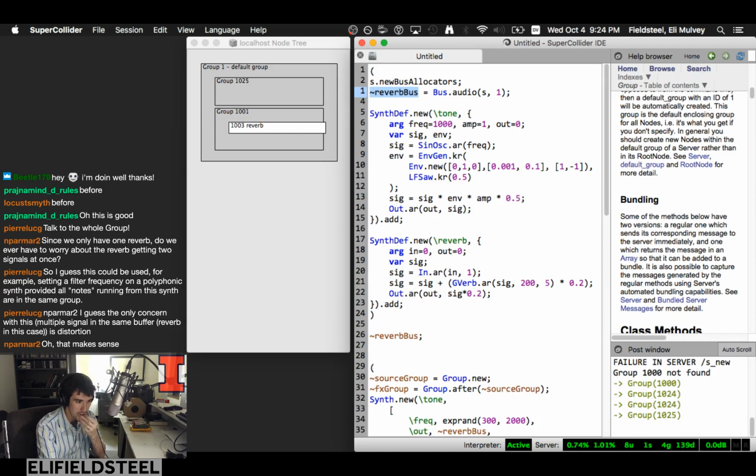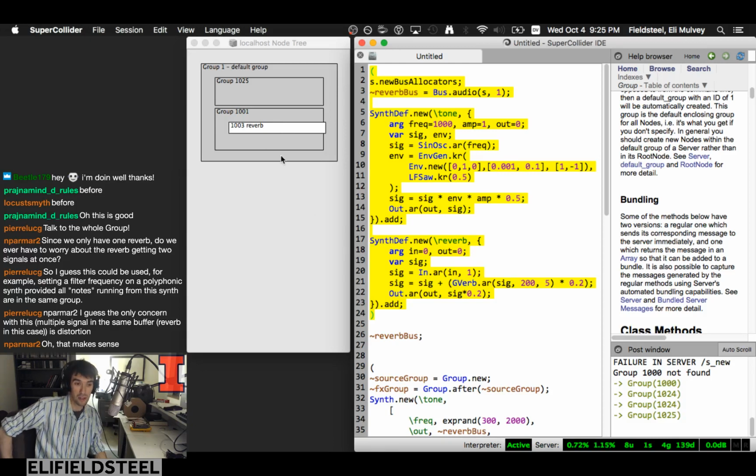And Pierre is saying, okay, so I guess this could be used, for example, for setting a filter frequency on a polyphonic synth, provided. Yeah, you could do the same thing. I don't know, maybe that would be a little bit too much of a gear shift, but if, for example, instead of this reverb synth, imagine we had a filter synth, right? We were sending all these crazy sound files to it, and they were all going through a low pass filter. You could just send a message to this one filter effect, and we'd adjust the cutoff.